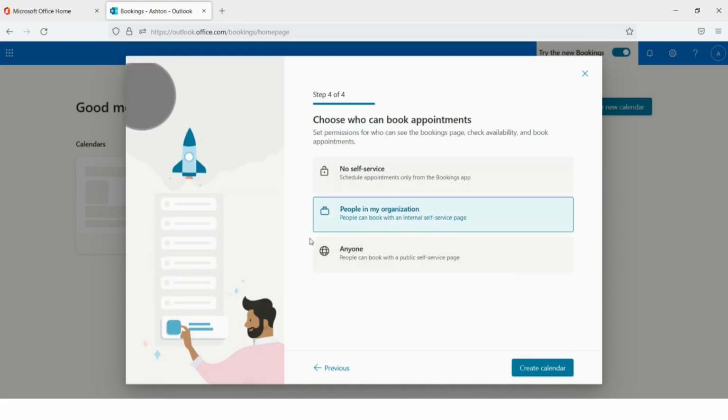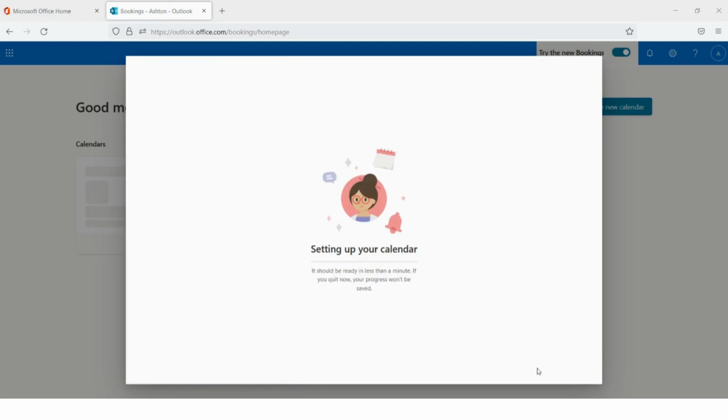Okay. So here you can define who would be able to book meetings on the calendar. So if in case you select anyone, that means anyone on the internet would be able to schedule a meeting. And if you just select people in my organization, that means no external user, which would be out of your organization, can schedule. And if you say no self-service, that means nobody would be able to schedule an appointment. Okay, I'll simply click create calendar now.